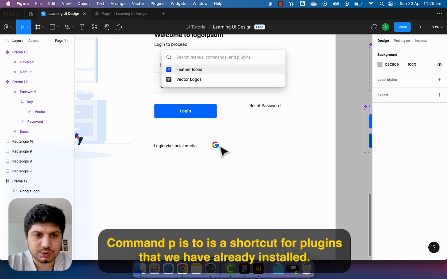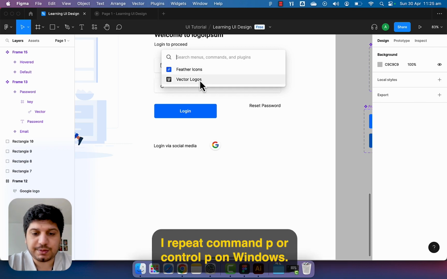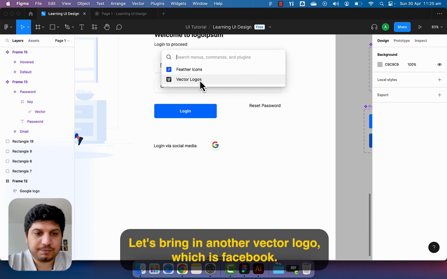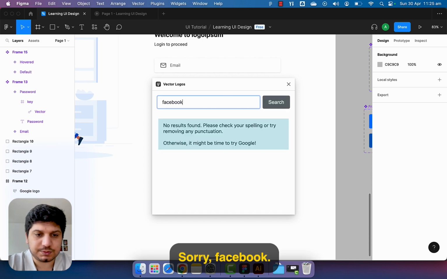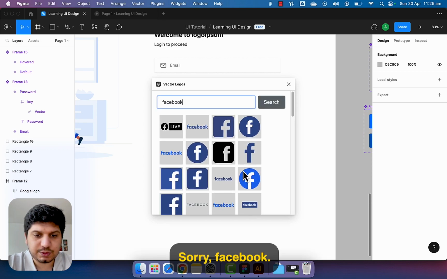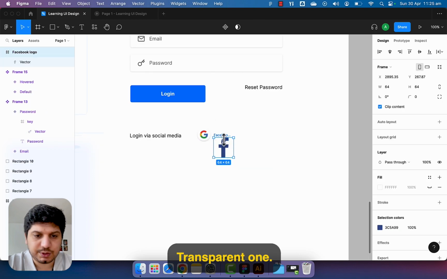Command P is a shortcut for plugins that we have already installed. I repeat, Command P or Control P on Windows. Let's bring in another vector logo, which is Facebook. Nice clean logo, a transparent one.